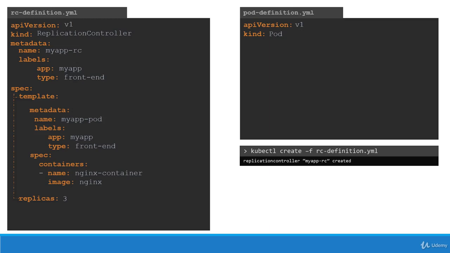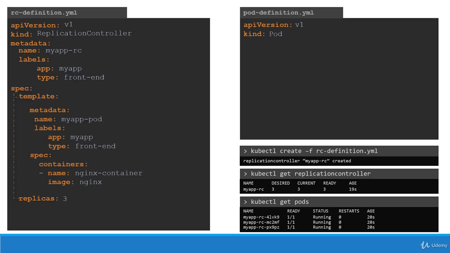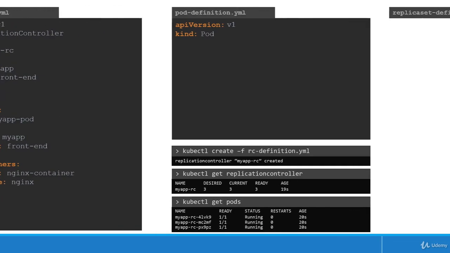To view the list of created replication controllers, run the kubectl get replication controller command and you will see the replication controller listed. We can also see the desired number of replicas or pods, the current number of replicas, and how many of them are ready in the output. If you would like to see the pods that were created by the replication controller, run the kubectl get pods command and you will see 3 pods running. Note that all of them are starting with the name of the replication controller, which is myapp-rc, indicating that they are all created automatically by the replication controller.